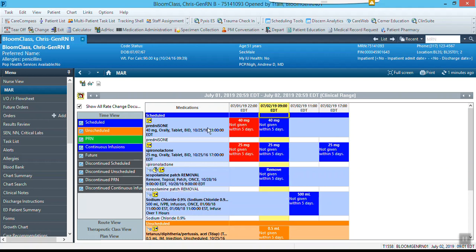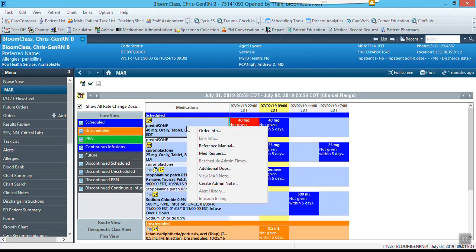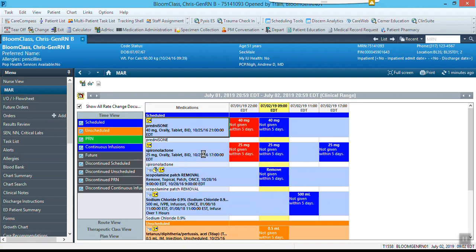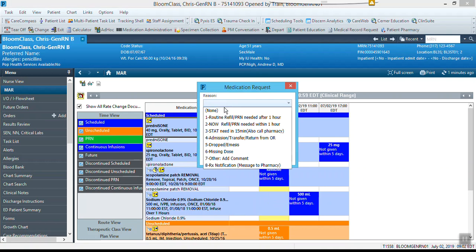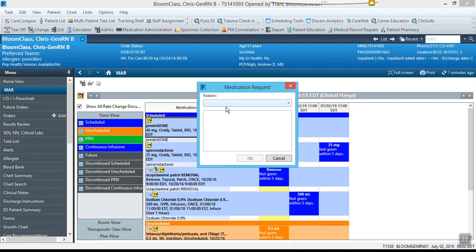If you want to request a new medication, you would right click on the medication and you can do a med request, and then you can choose the reason why you'd want the med request. If it's stat, you would put your reason in here and you would call the pharmacist.